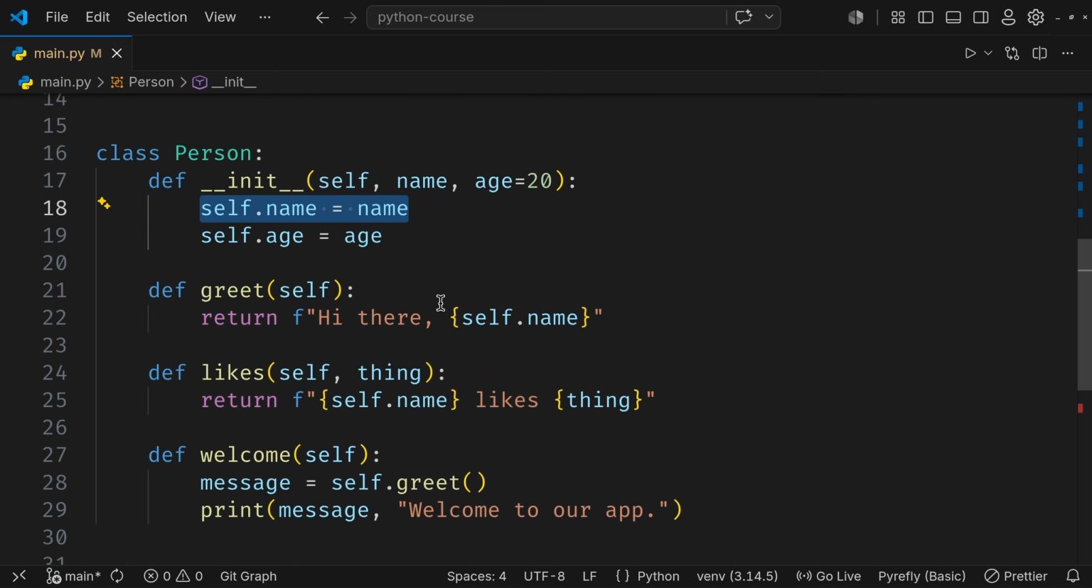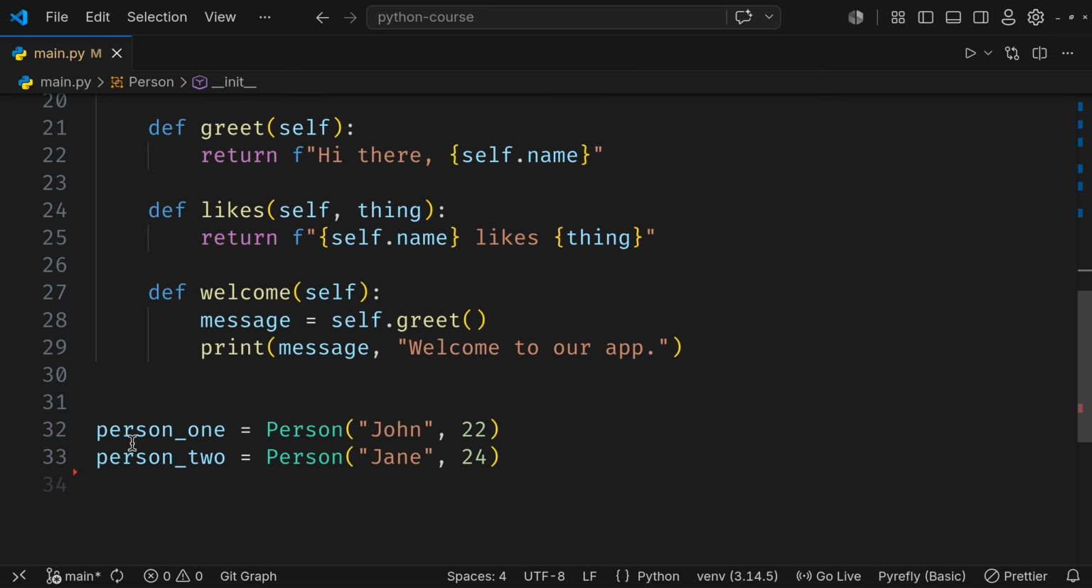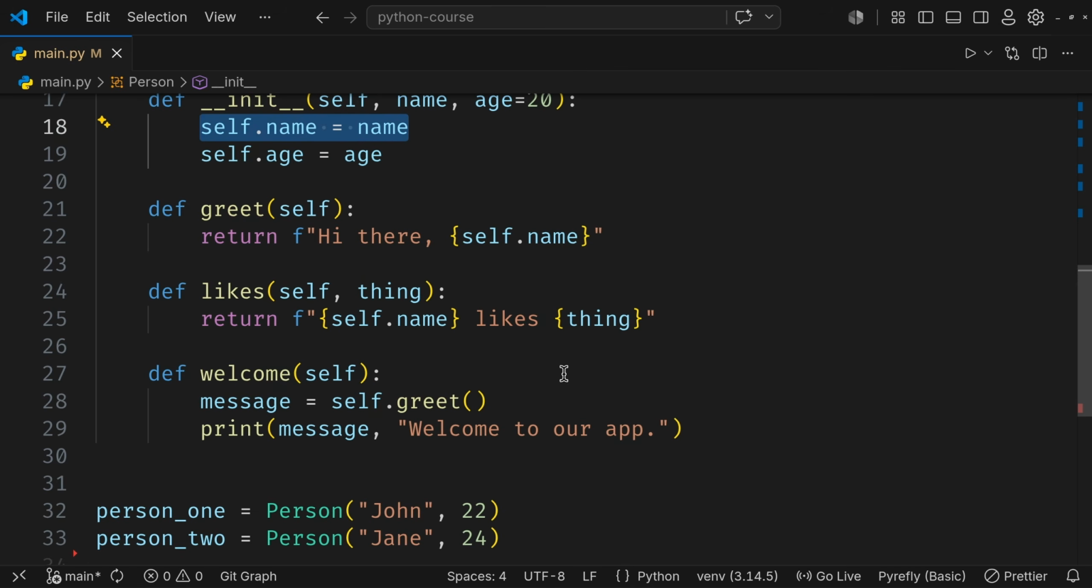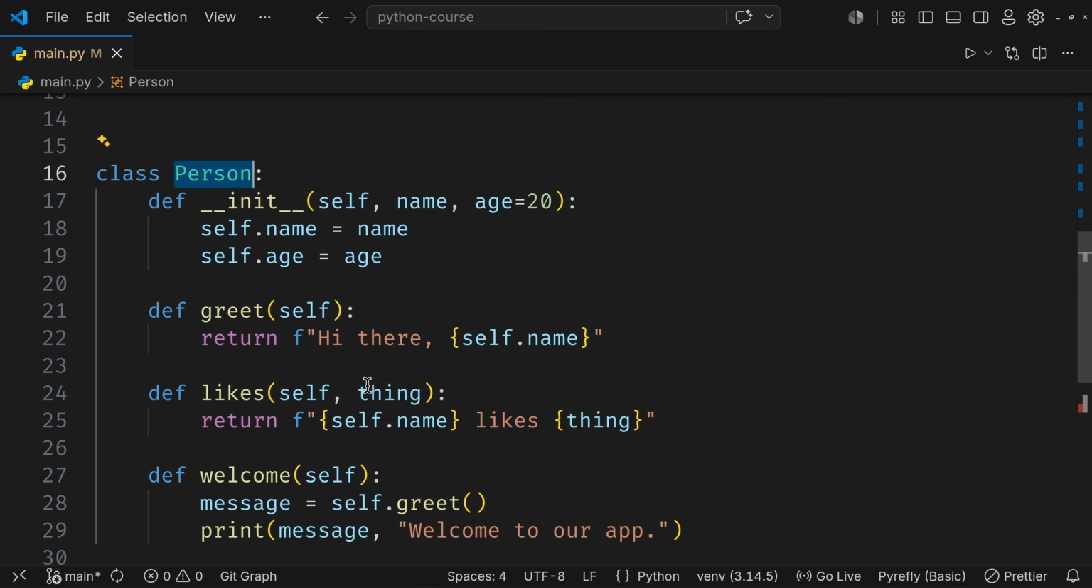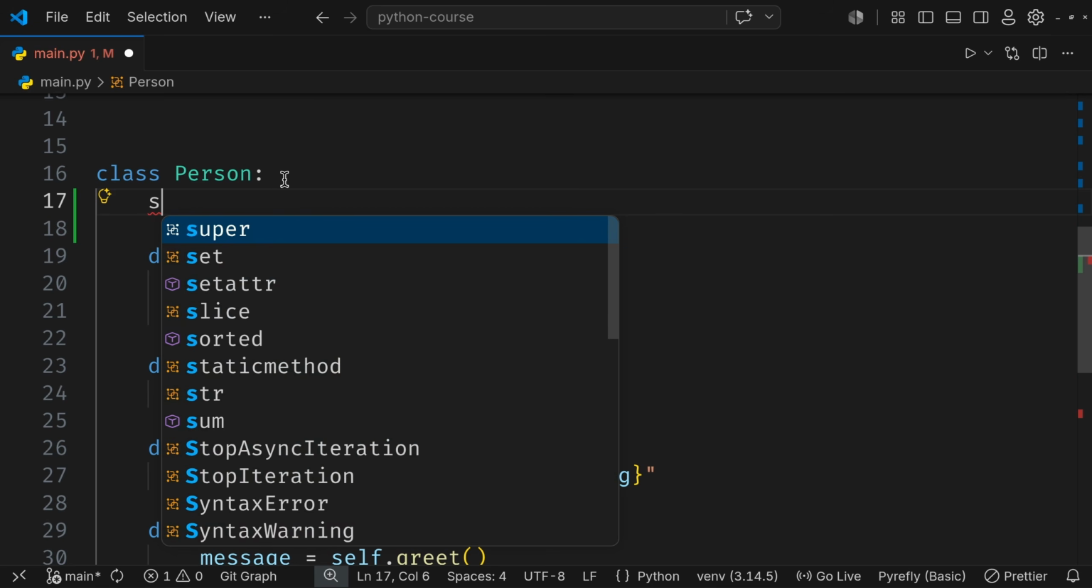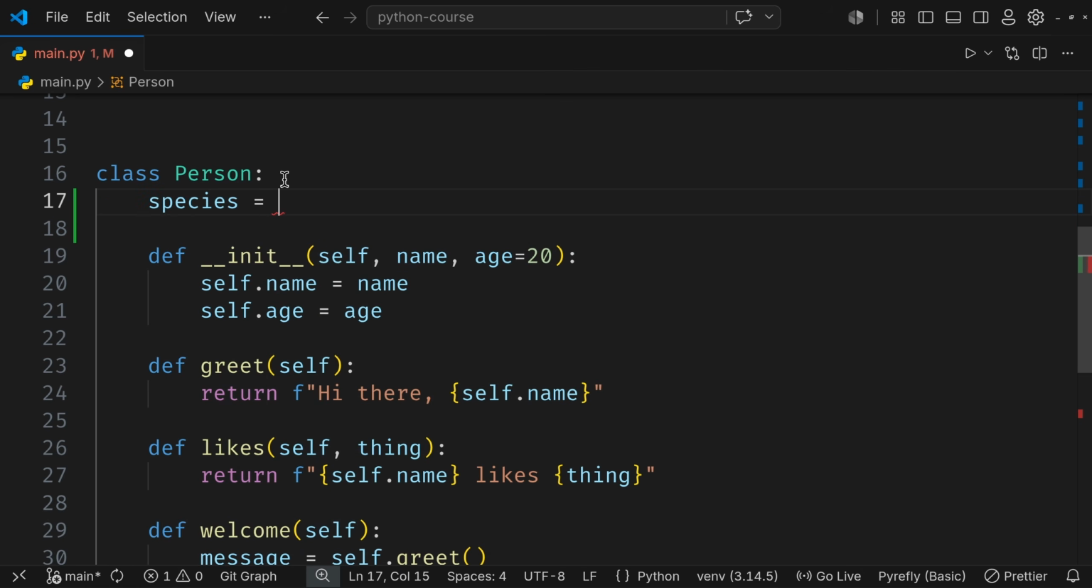As you can see, I am working with this person class which we created in the last videos, and we are creating person1 and person2. Now all of the persons created by this person class should be human, right? So in that case, we can define a class property which is species, and that can be human. So here we can do something like this: species equals human.